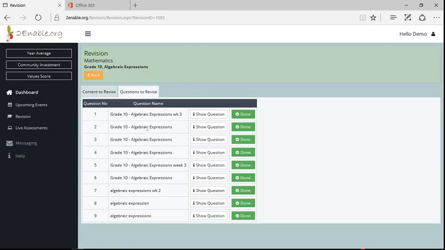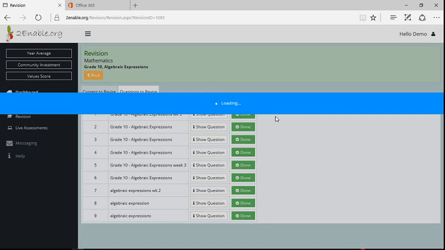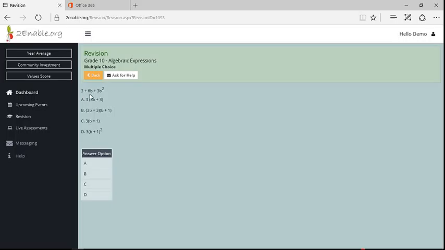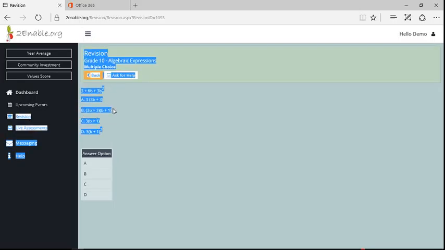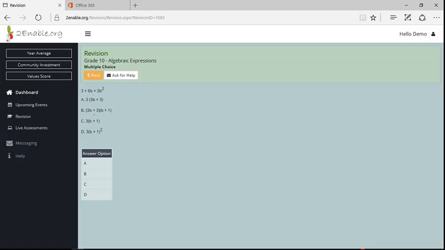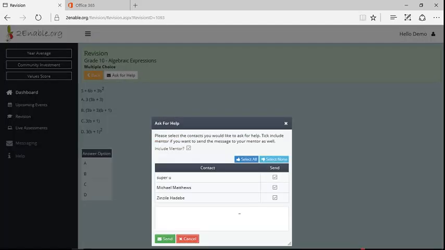What I can do at the question level is you can see the questions, so I can show, for instance, this question. And there's the question: 3 plus 6b plus 3b squared. And these are my options. Here I can actually ask for help. And I can say, I really don't understand this. Please help. And I can send this to my teacher. There you can see include my mentor. Or I can choose not to send it to my teacher if I don't want to.